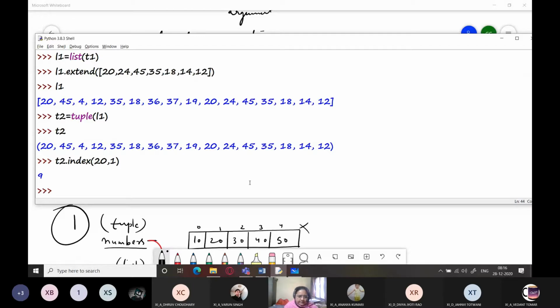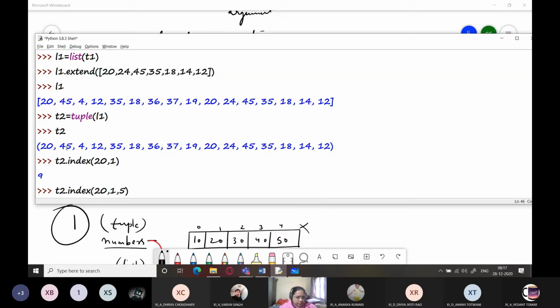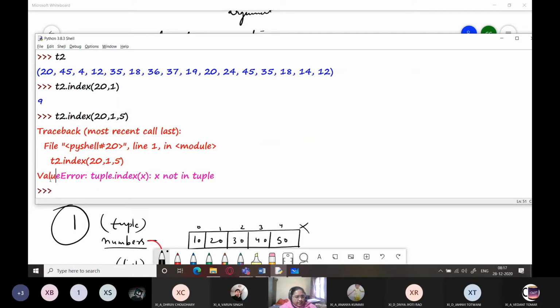Suppose I stop it at, okay, I cannot make changes there. Index 20 comma 1. It should start from 1 and it should end at 5. That is 1, 2, 3, 4, 5. So where will it be ending? Over here. Will it find the value? It is not in the tuple because we provided a stop value to stop the search. Start the search here and stop it over here. Right? So let us take it some more: 5, 6, 7, 8.